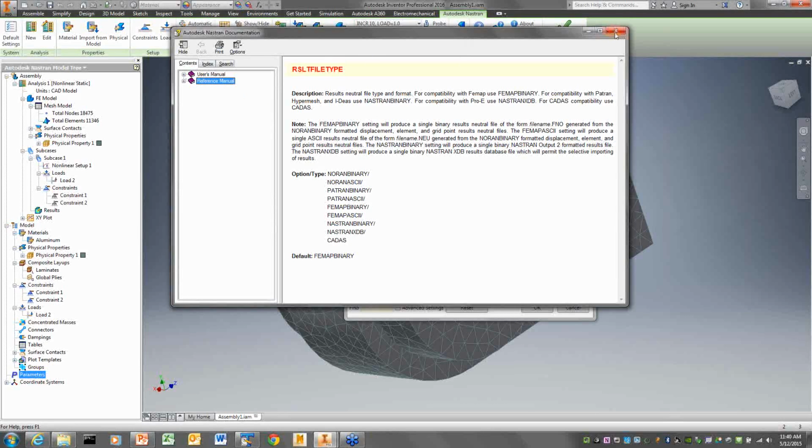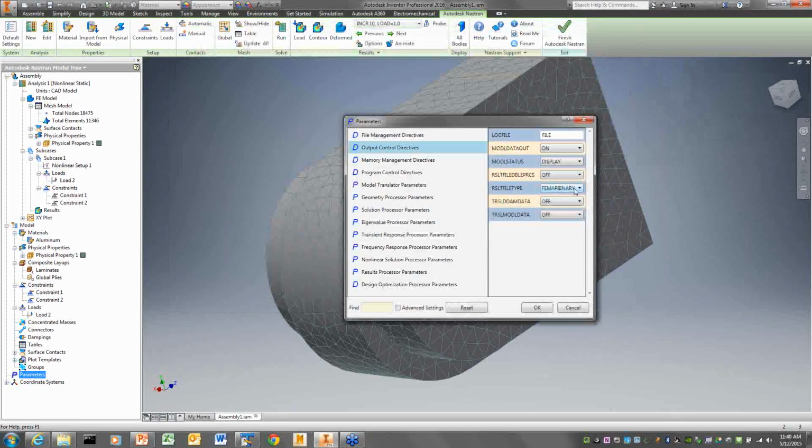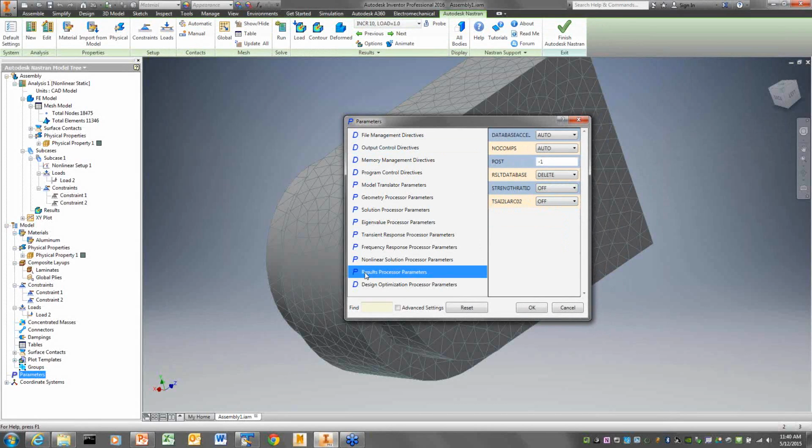So again, if I want to change my result file type to an OP2, I change it to Nastran binary, I run the job, and I'm going to get an OP2 file out of it. Similarly, it's under results processor parameters down here. There's PARAM POST, and I can set it to -1 for something like Patran, or -9 or 10 if I want everything out of there. So that's where you get that.